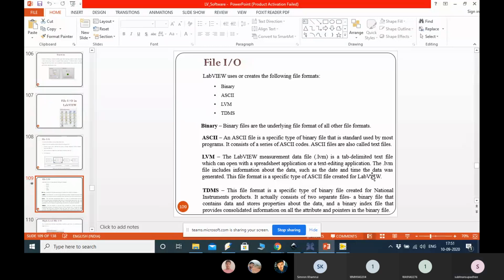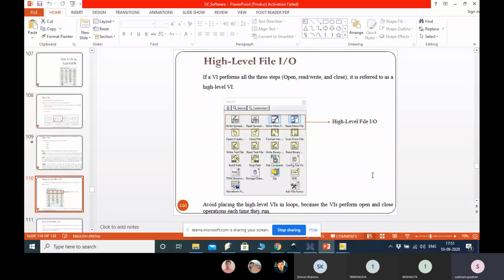Then, where will we get this file IO? We can get this file IO from the block diagram function palette. See over here: open file, read file, write file, all these kinds of operations are there. Using those operations, we can do the programming.